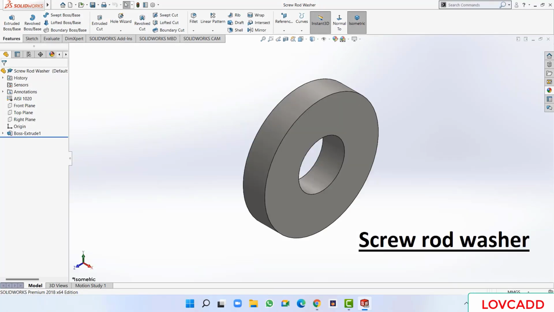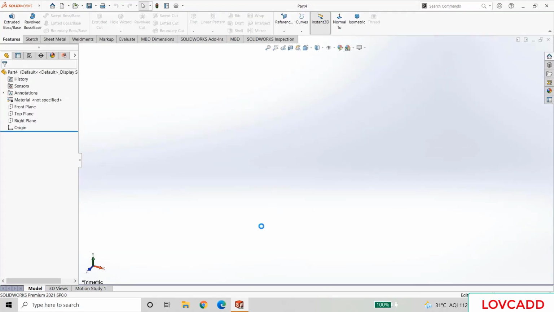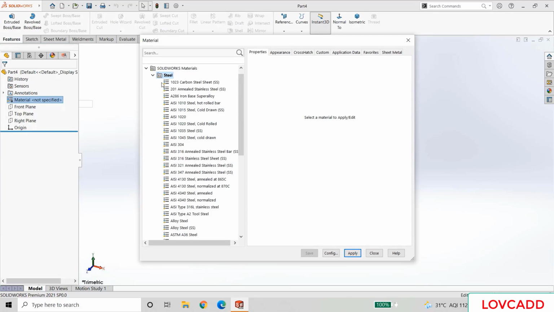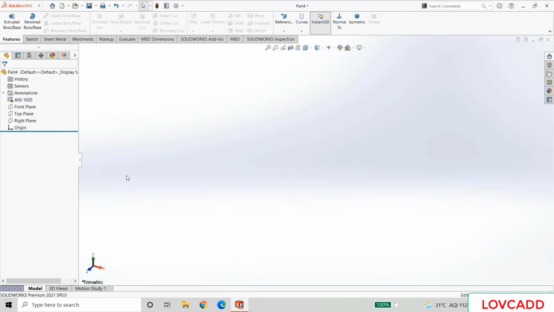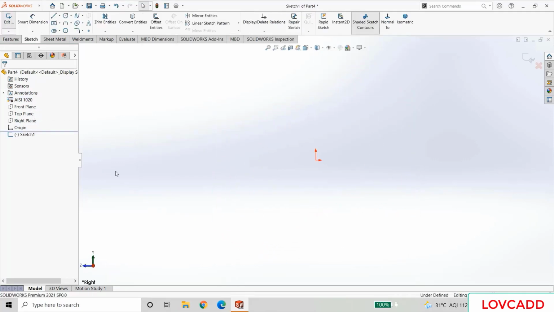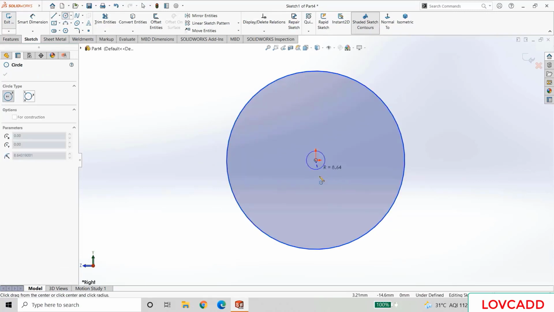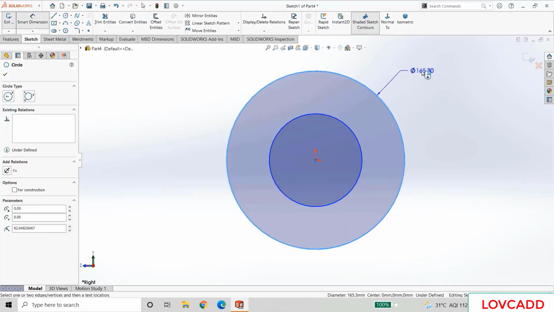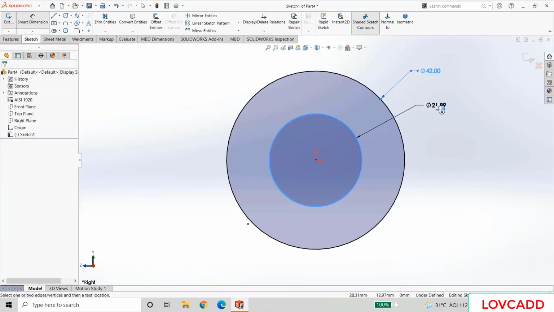The next part is screw rod washer, and for this, now in SolidWorks, select new part, OK. Go to material, select edit material. Now in steel section, select AISI 1020, click on apply, close this. Now select right plane, create two circles, give dimension. The bigger circle is of 42 mm and the smaller is of 17 mm.